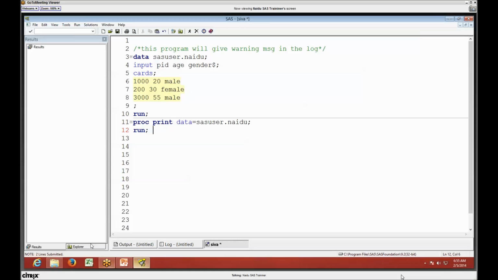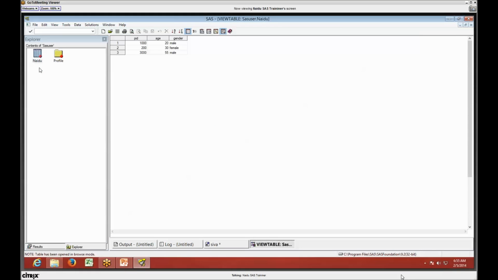See, now you can find this particular work library. Go there. Where is my data set? See, this is called a data set. Naidu is a data set. Just open it. In this you can find the variables and observations. How many variables and how many observations are in the data? Anyone?